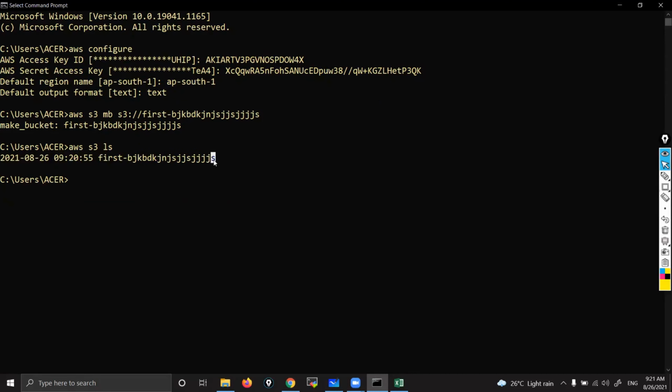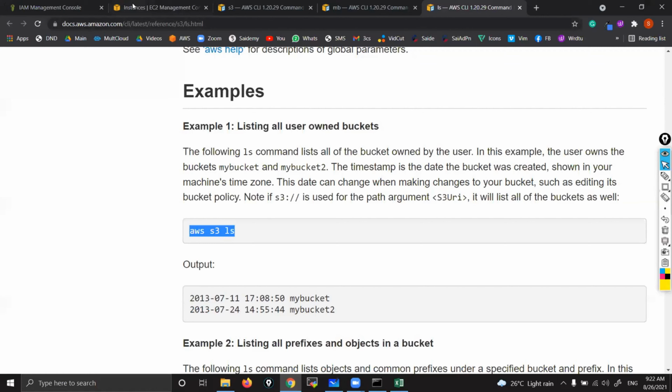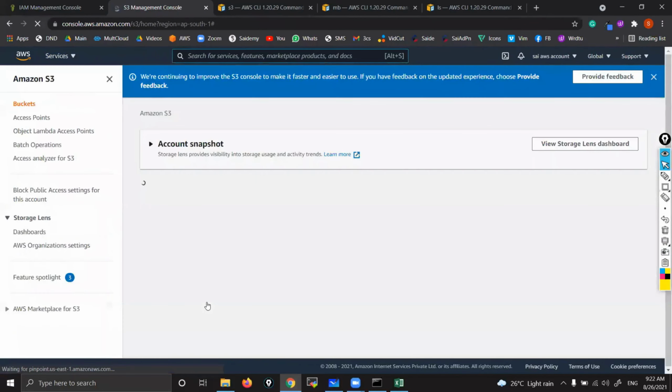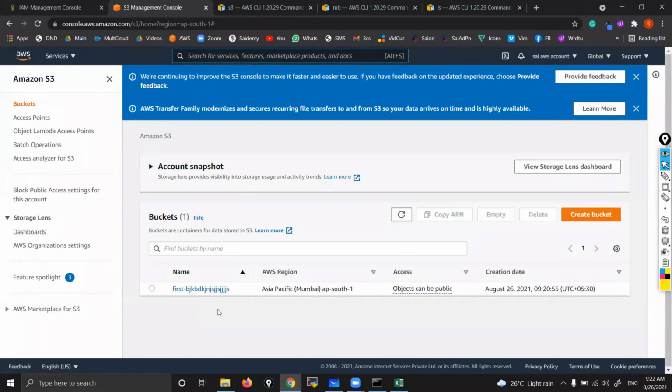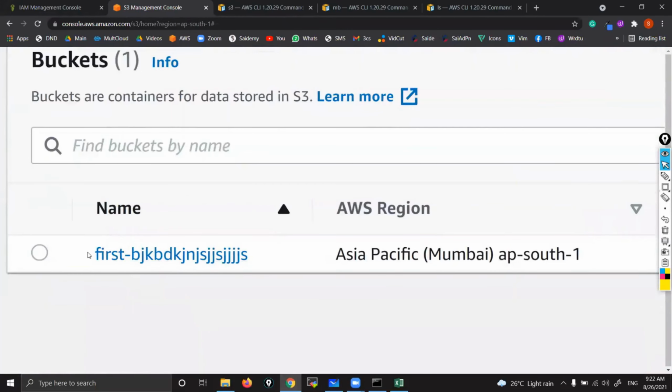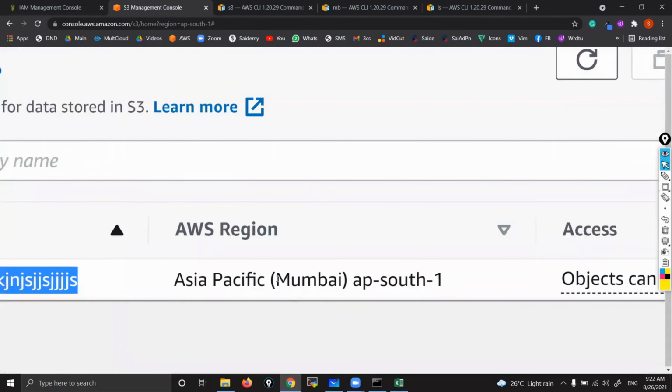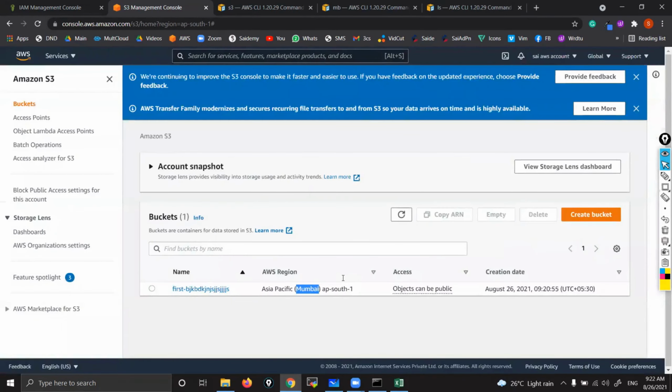So graphically, I want to verify. Yeah, if you want, you can go ahead and verify. Go to the S3 section. Yes, you can see your bucket, the first bucket, so and so, which you have created in Mumbai. The default region we have is Mumbai, right? That is how we can create.